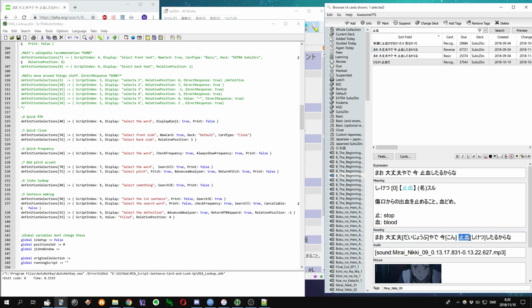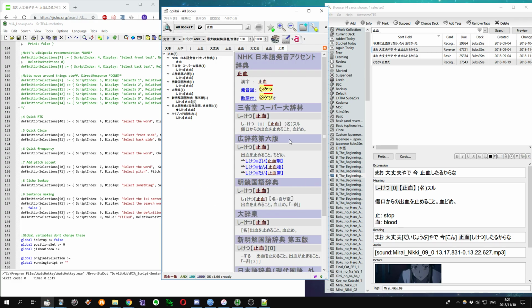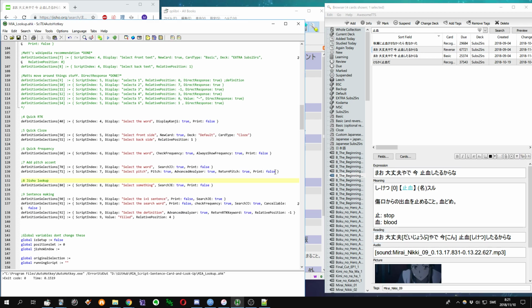Because you select something when you search, you go and search, and then you go back here. Because this is still selected, this is just a bug. Because it's selected, it will just color that. And then we have print false again. We don't want anything to be printed. So let's try this out.